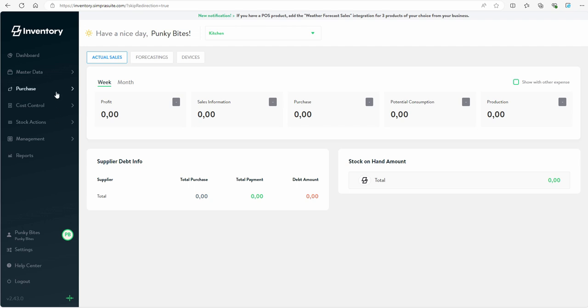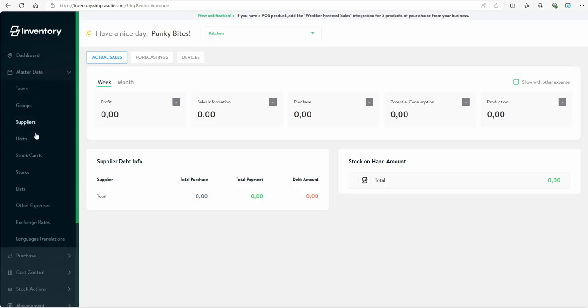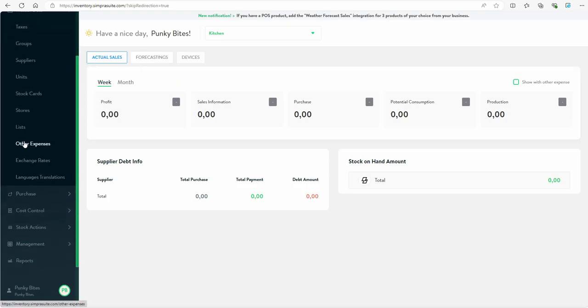Simpra Inventory Other Expenses. With other expenses, you can define your general operating expenses other than stock costs, such as electricity, water, rent, personnel, etc., and view your overhead costs and costs in the reports you receive. For the definition of other expense types, under Master Data, you can access the Other Expenses module.